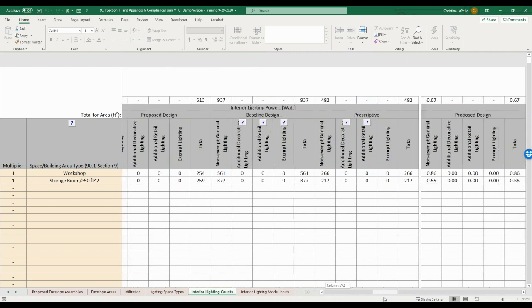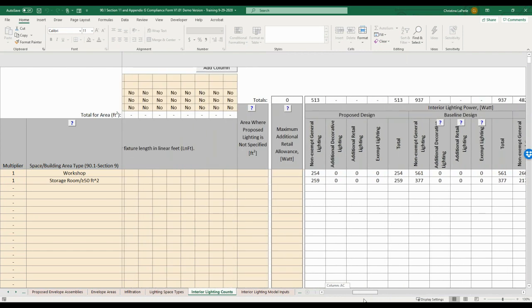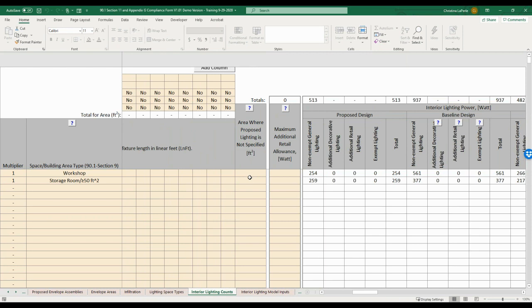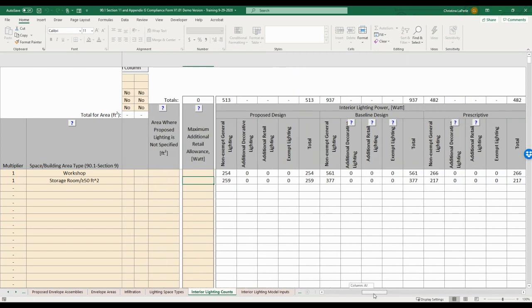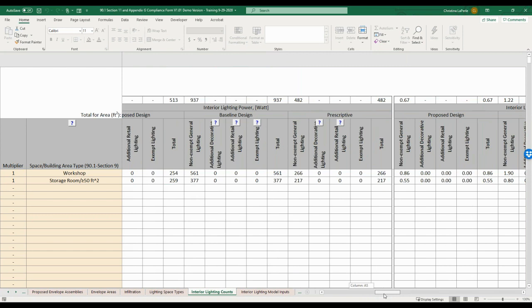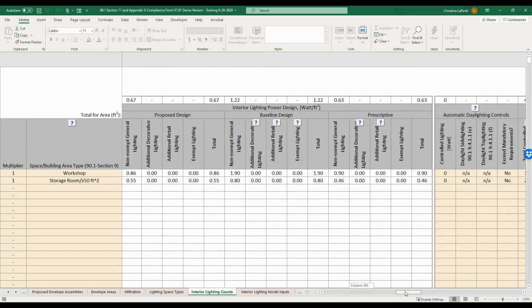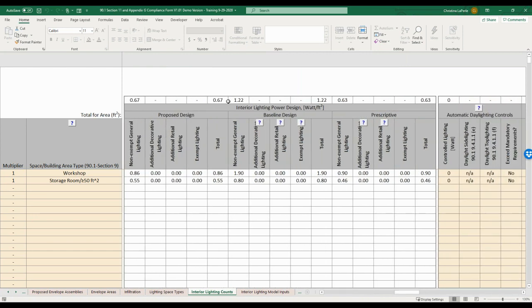So as you can see, moving across, if there's a particular area of a space where lighting's not yet specified, you would enter that here. This column just deals with some special rules of 90.1 regarding retail. And as you can see here, the proposed design, baseline, and prescriptive LPDs auto-populate based on the entries.